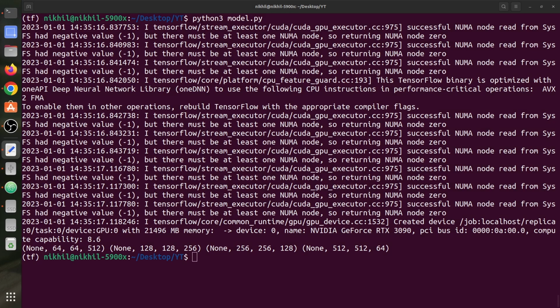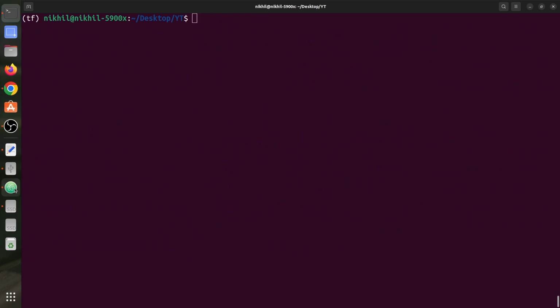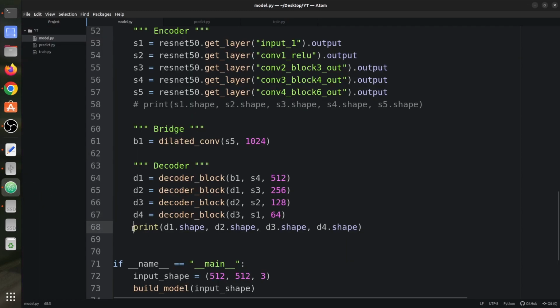So now there are two ways to work here. Okay, I will go for both of them. What you can do, you can just take the output of D4 and pass it through a 1 by 1 convolution with 1 as the number of feature maps, and you get the mask. But here we're going to follow the deep supervision way.